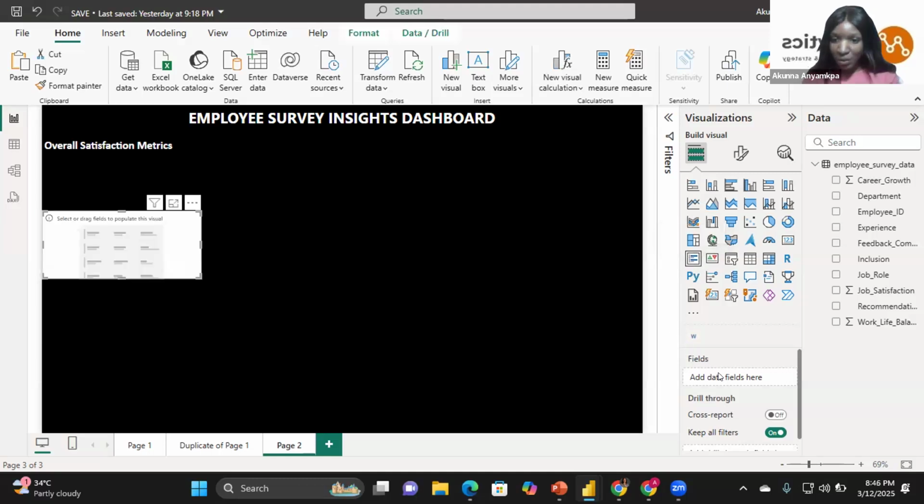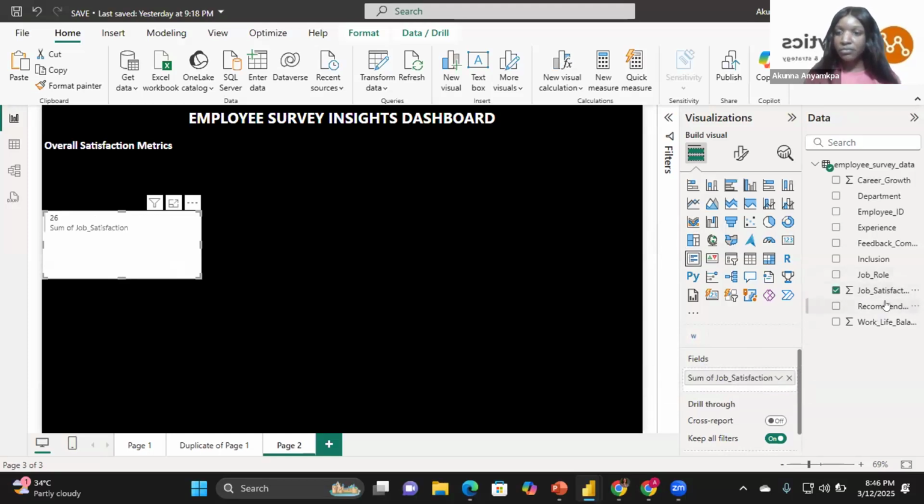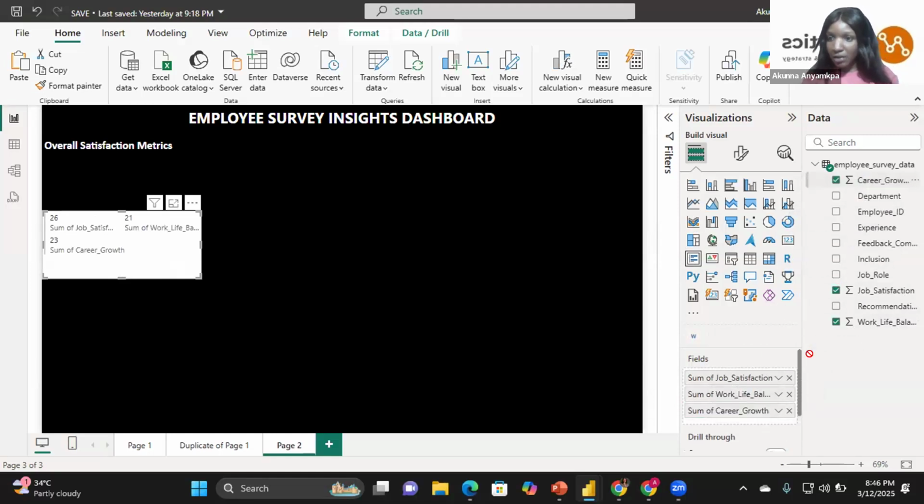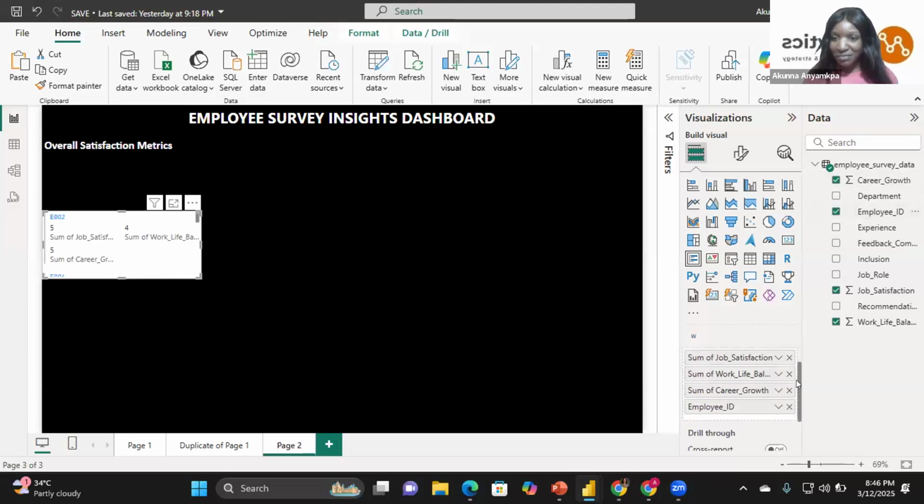I'm going to come over here to where we have fields, and this is where I'm going to load the columns, the features that we want to use for that particular multi-row scorecard, what we want to display there. So we're going to start with the first one, job satisfaction. Next, we'll have work-life balance. Next, we carry over the career growth. And then we carry over employee ID. Let me just scroll down a bit.